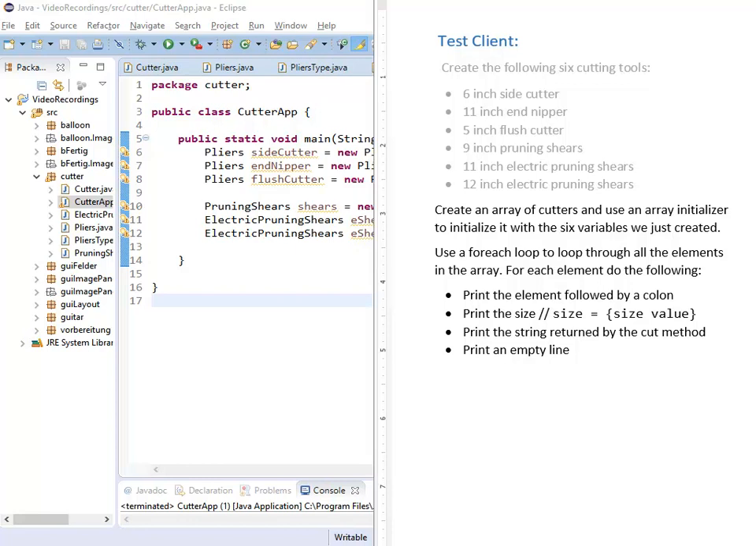We're going to print the element followed by a colon. Next line, we're going to print the size. It's going to look like this. There is a label right here, and then it tells us the size value. In the next line, we are going to print whatever string was returned by the cut method. And then last but not least, we're going to have a single empty line to group the related output. Give yourself a moment, make that happen, pause the video, and when you're ready, press continue.